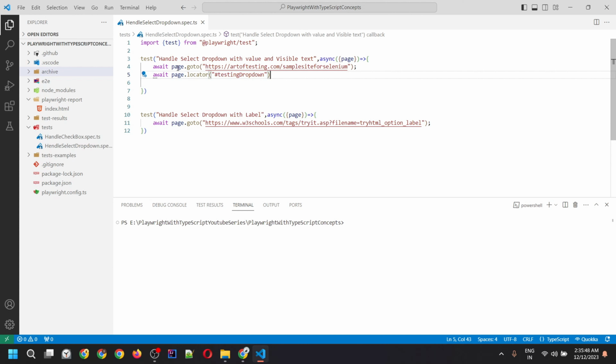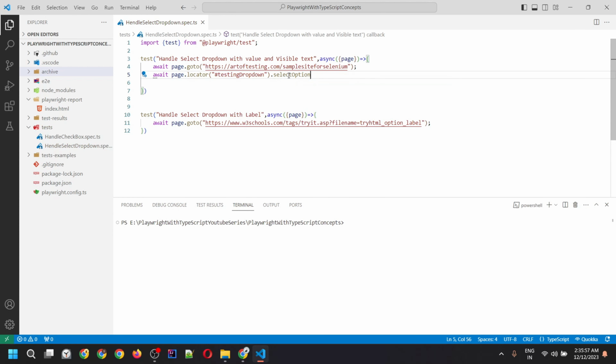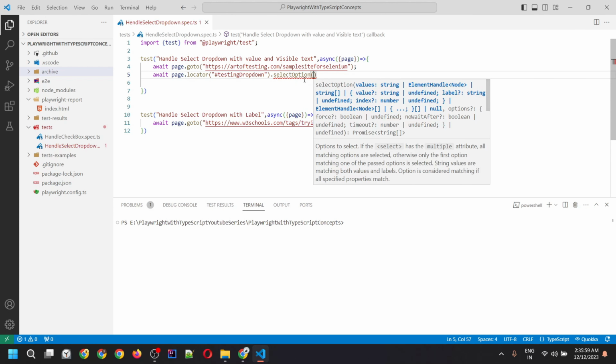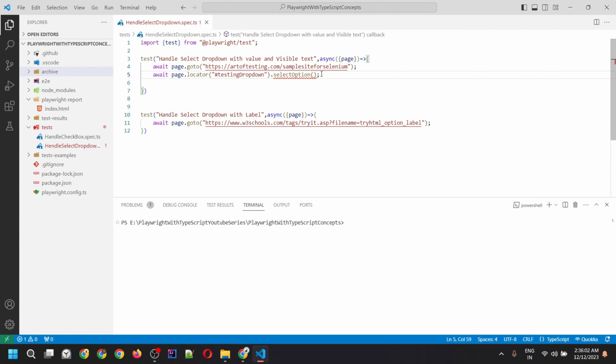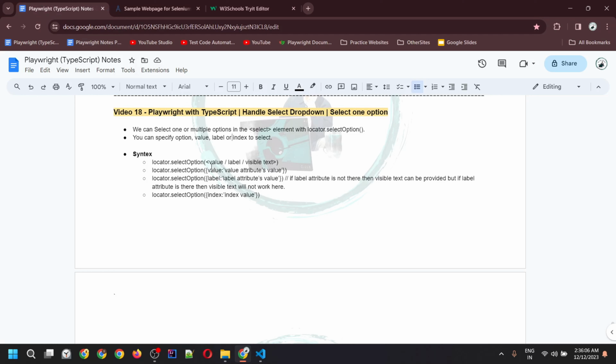Once the locator is created, we can use this selectOption method. So put the dot and then selectOption. Inside this we can provide what item we want to select. Here in the document which I've created, you can see that for this locator.selectOption method, there is this first way.